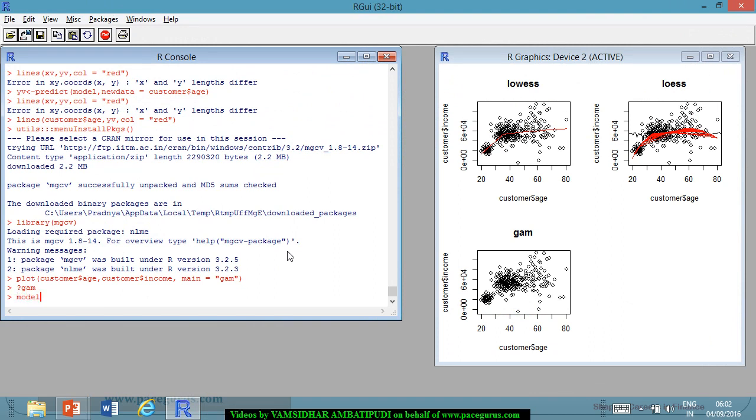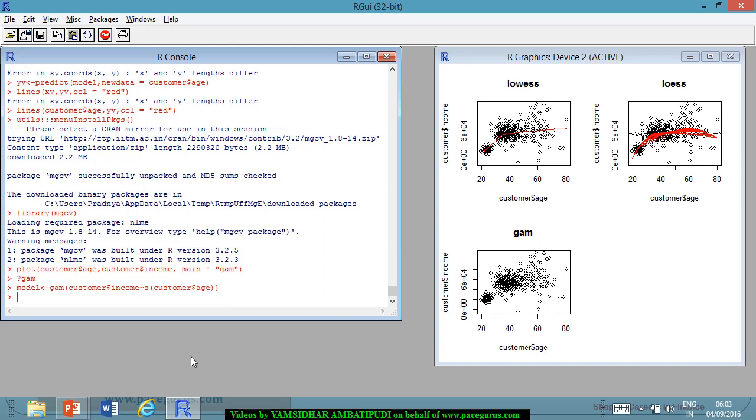So let me do a model where I am setting the GAM. The response variable I'll go with is customer dollar income, tilde. My independent variable, or the explanatory variable, I'll take as the smoothened values of the age. So based on that, I'm trying to build a generalized additive model. So this is the model that I have got.